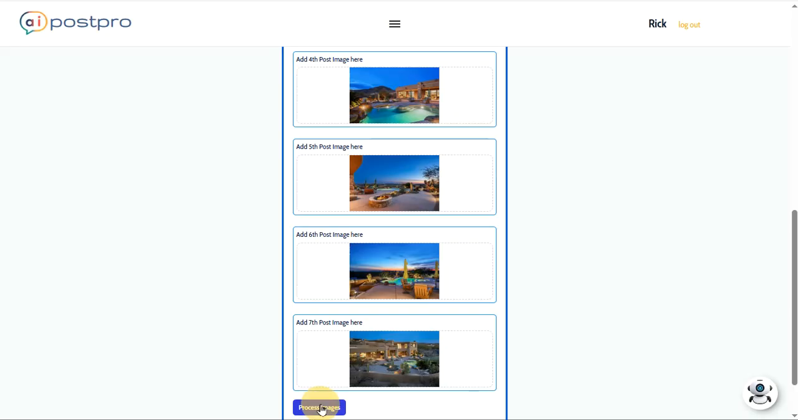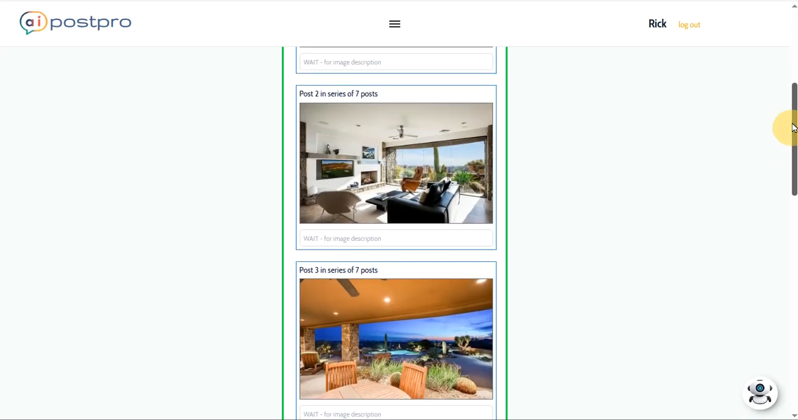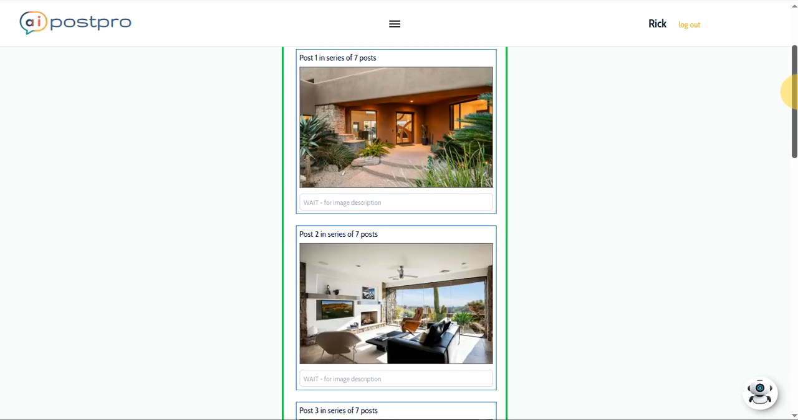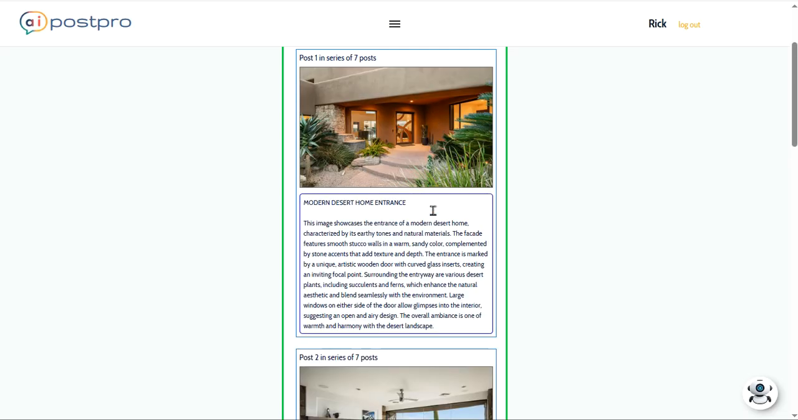And we're going to now process these images and have artificial intelligence tell us what each one of these images is about. So right now, artificial intelligence is taking a look at this first image, and it's going to put right here what it sees in this image. Here we go. It's a modern desert home entrance. The image showcases the entrance of a modern desert home characterized by its earthy tones and natural materials. The facade features smooth stucco walls in a warm sandy color complemented by stone accents that add texture and depth. The entrance is marked by a unique artistic wooden door with curved glass inserts, creating an inviting focal point.